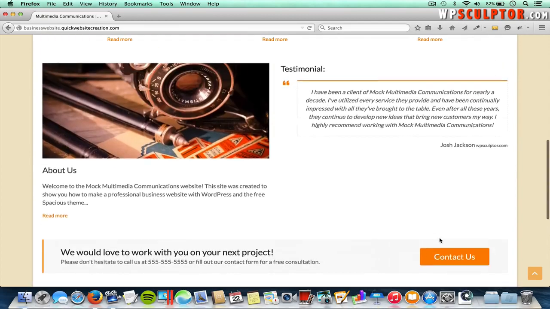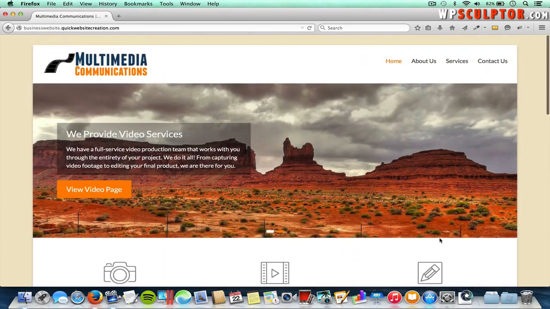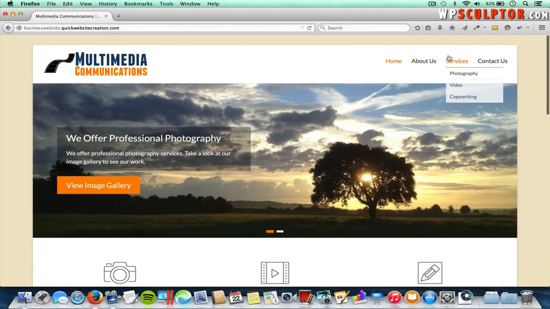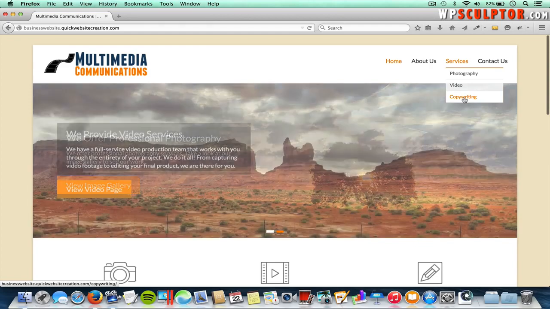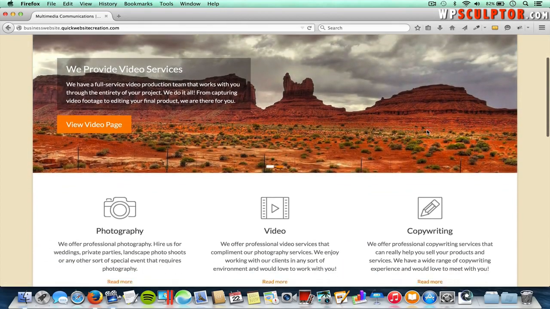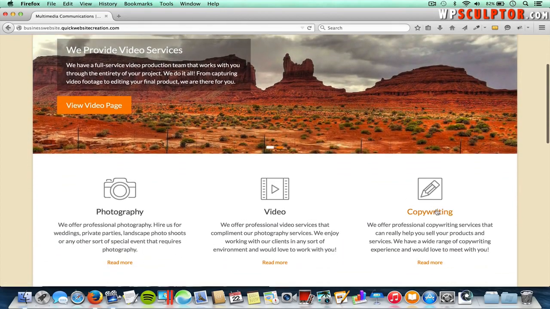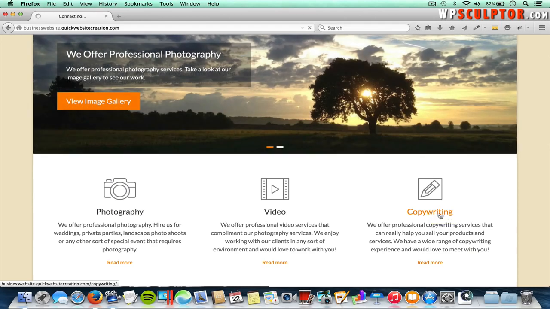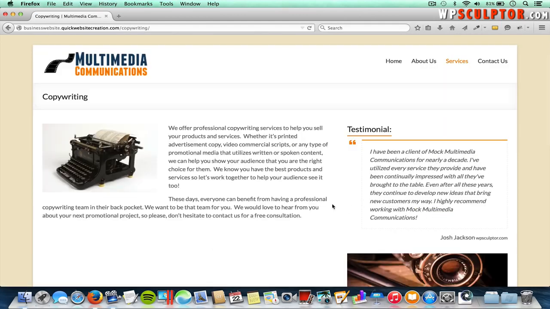And then let's scroll up, and I want to open up my copywriting page, and I can come up to the navigation menu, and I've got it as a drop down menu under services, so I could hover over services and open it up that way, or I can come down and click on the copywriting title here to open up the copywriting page. I'm going to show you how to add text and images to your pages using the visual editor, and you can see here that the text wraps nicely around the image.